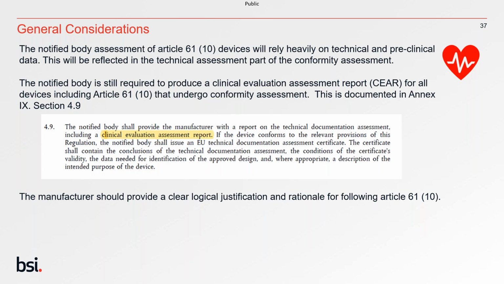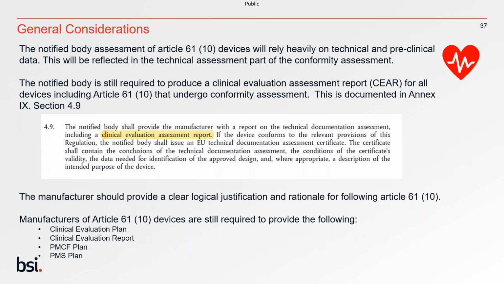And really, you have to look at Article 61(10) to understand what it is you need to include in your justification. Listening back to our earlier webinar on Article 61(10) will give you some ideas about how to describe the interaction with the patient. If the interaction is limited, maybe that's acceptable. You are making no clinical claims outside of the intended purpose, for example. These things all need to be considered, and a justification needs to be clearly provided as to why you're following Article 61(10).